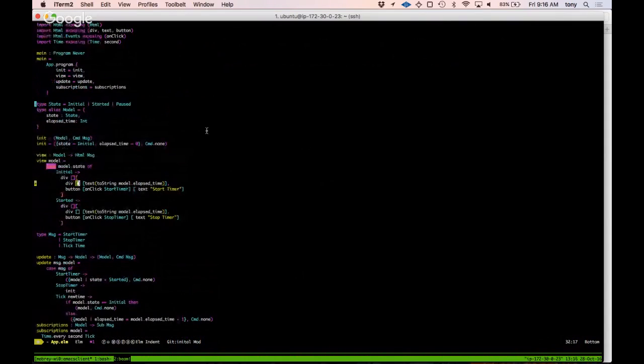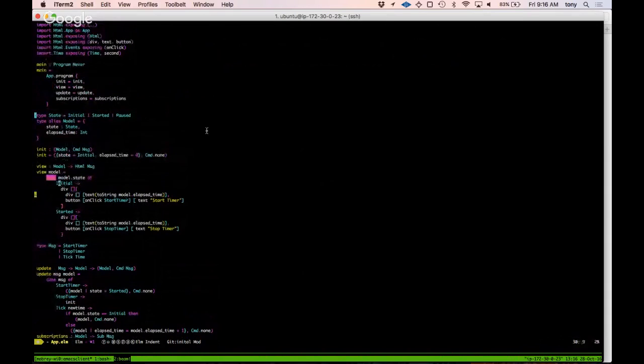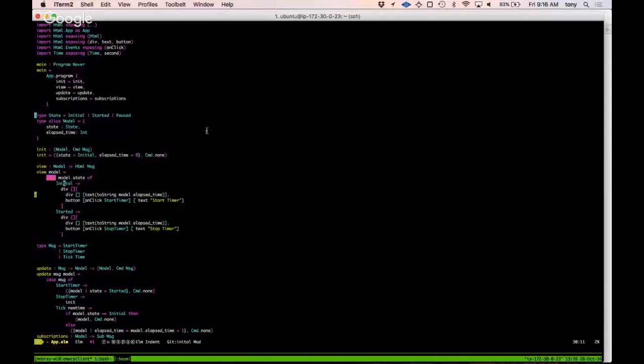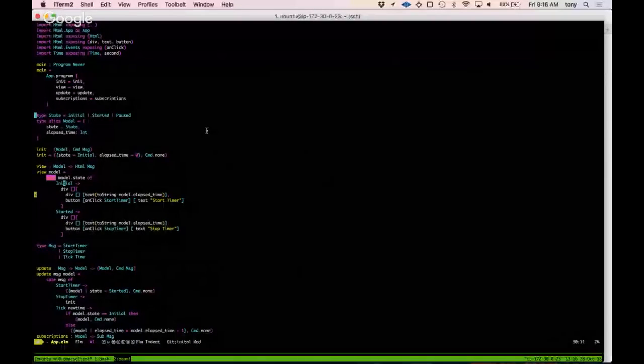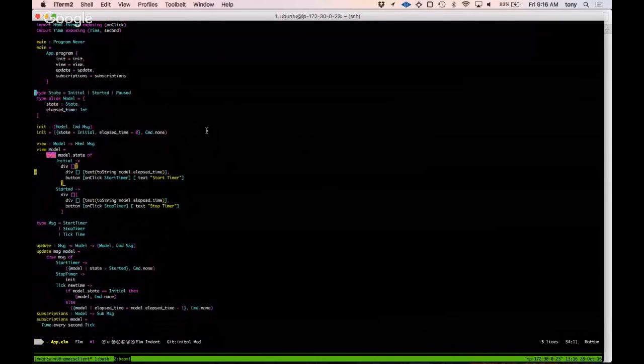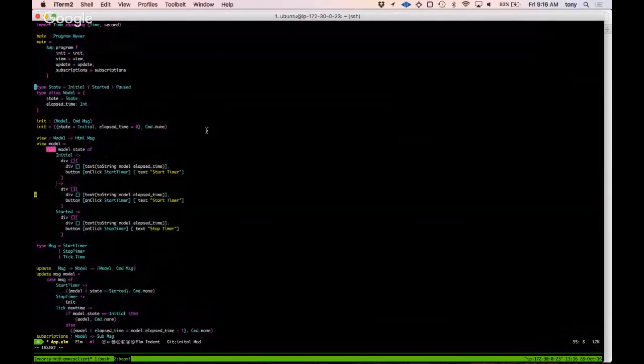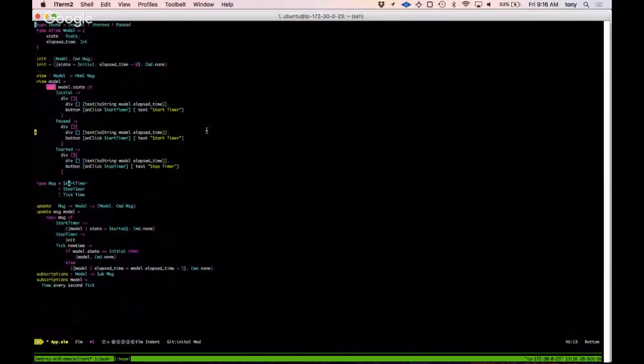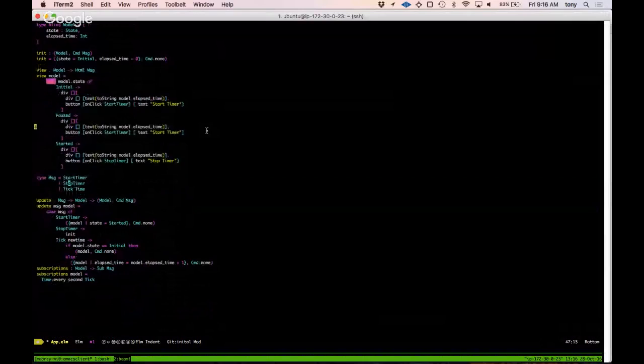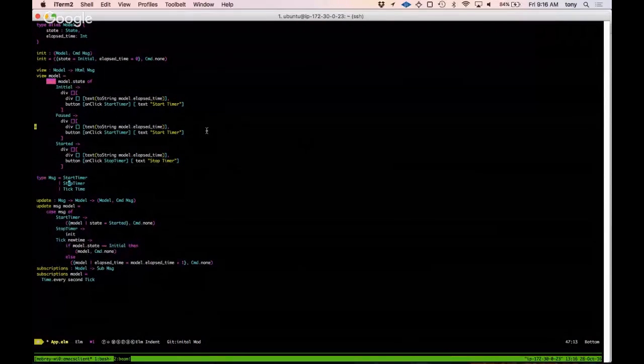Question. Can I have two things like paused and initial? Because really that is true. Paused and initial could show the same view. Is there a way to say that? I bet there is. Why don't I just copy this for right now, and we'll do that in a second. Okay. So change word to paused. Start timer and stop timer. Change stop timer to reset timer.